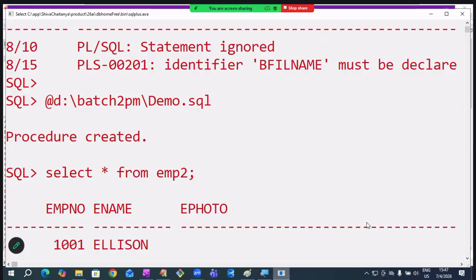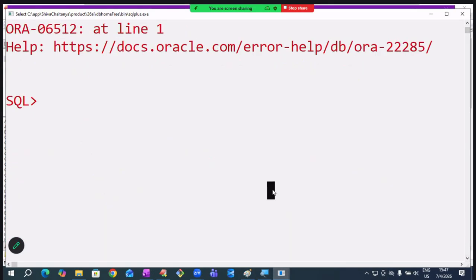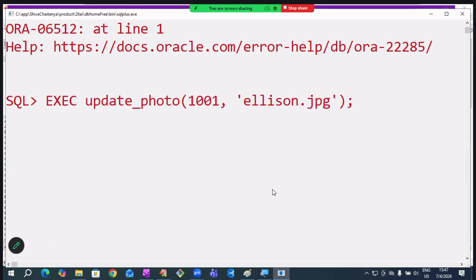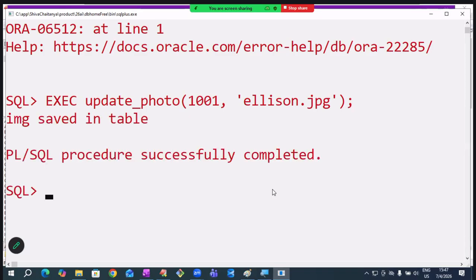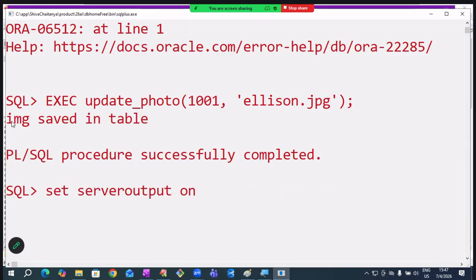Okay. Now fresh. Observe now. Here. See here. I am calling the procedure now. Okay. Observe here. What is it saying? Image saved in table. Image saved in table or not? Check here.